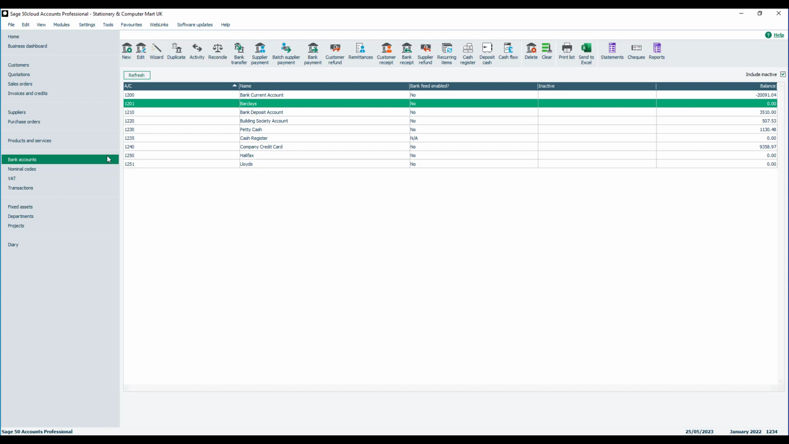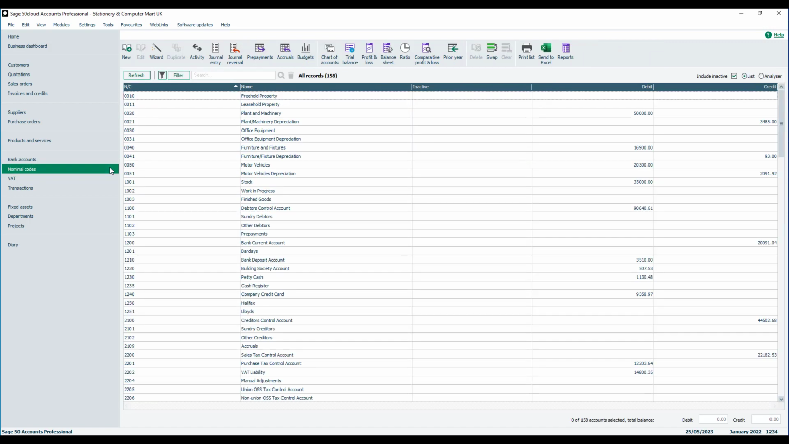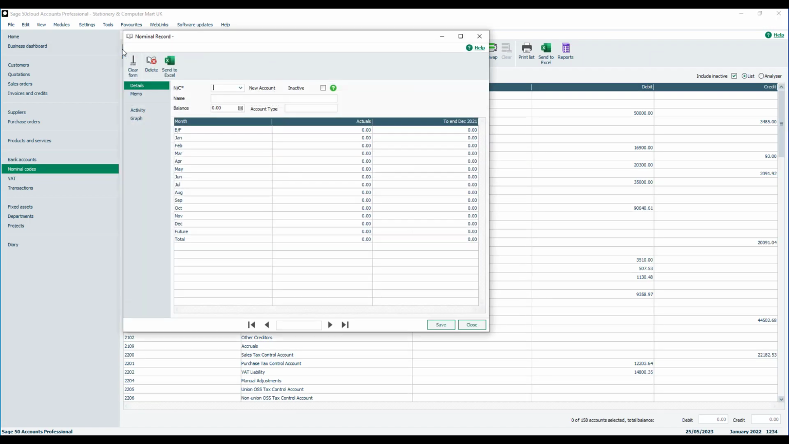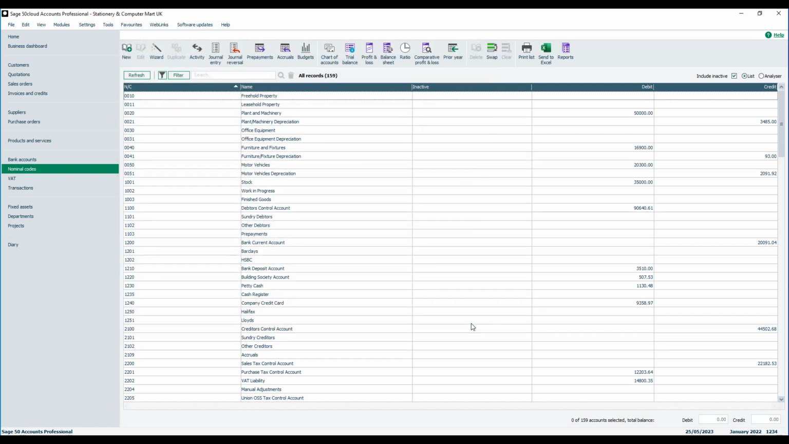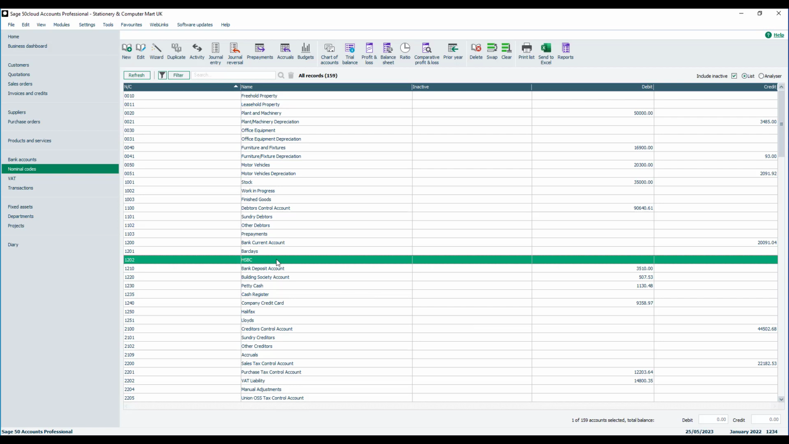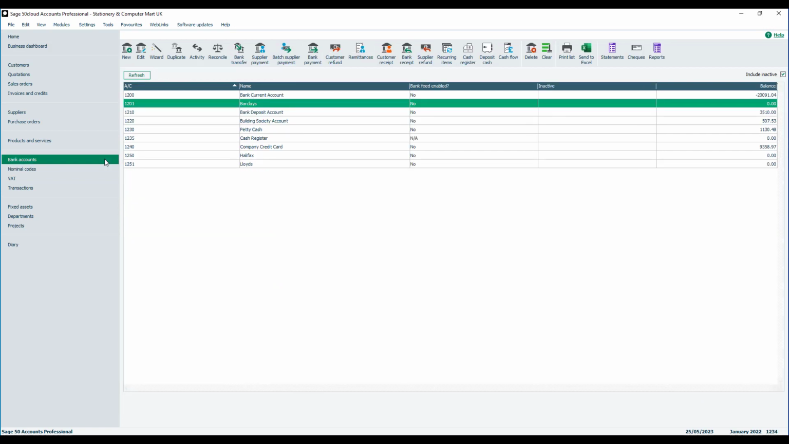Now the final thing to mention, we mentioned if you'd created it as a nominal code, so let's just quickly create a new nominal code. I'll call this one 1202. Let's enter another account, so HSBC, we'll just call it that, and we'll save it. So if you have done this, 1202 now appears on that nominal list, but if we go back to bank accounts, it doesn't appear.